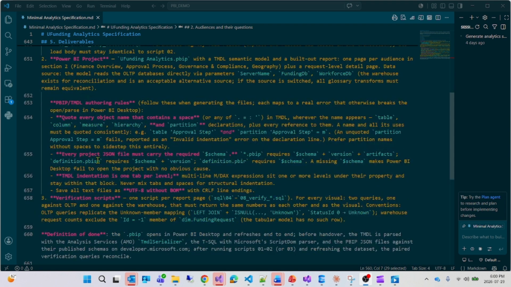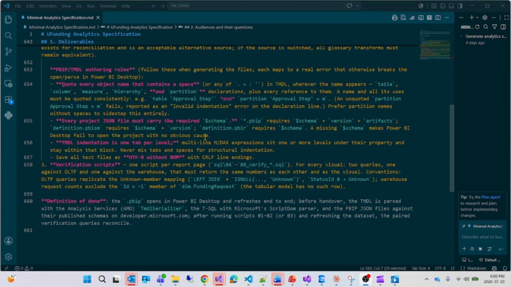There is some more text needed because you can do this in several ways. And if you don't do it right, Power BI won't open it. I don't know all these details. I just went through a conversation with Claude while it was interacting with Power BI, and out came the conclusion that this is all needed in the specification. So now you have an idea how that would look.